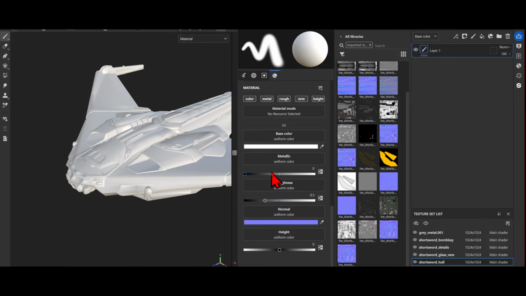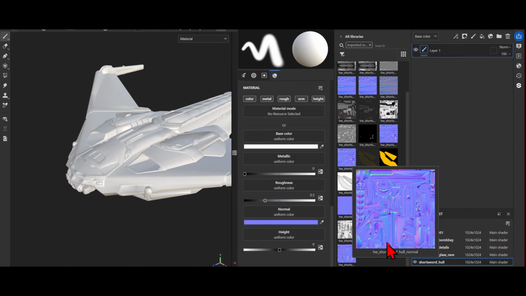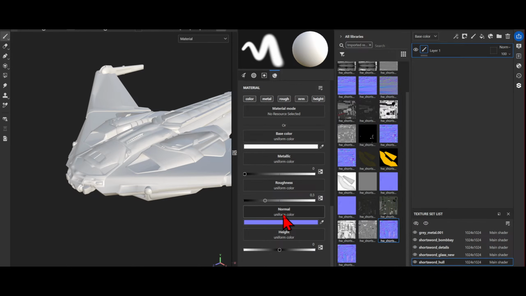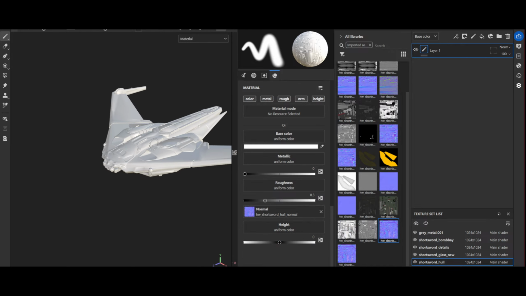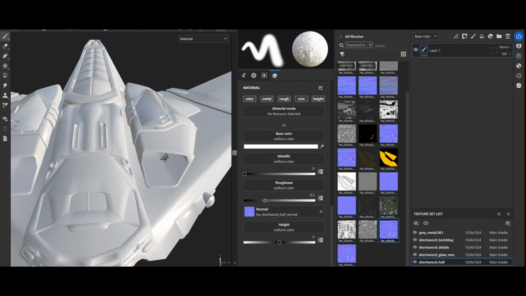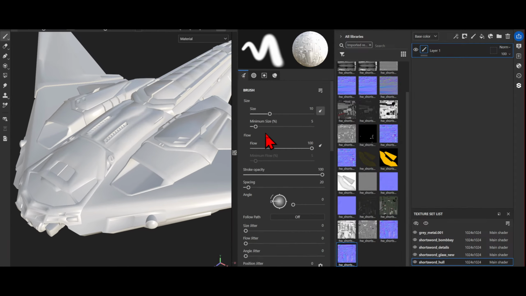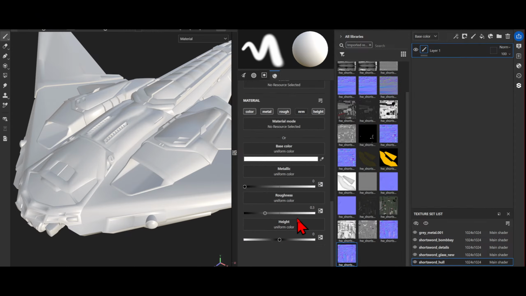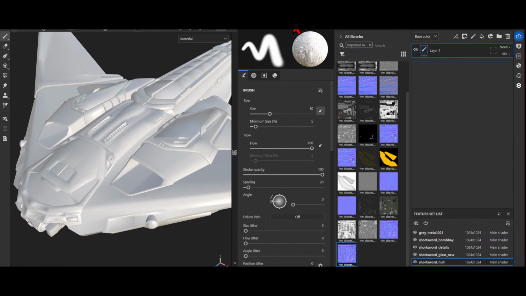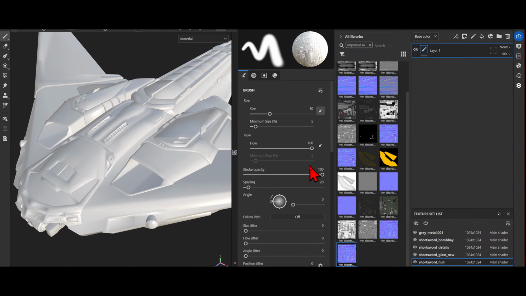Let's start with Shortsword Hull. We're going to go through each of these materials. Load that in. And it's not loading for some reason. Oh, whoops. Wrong material.